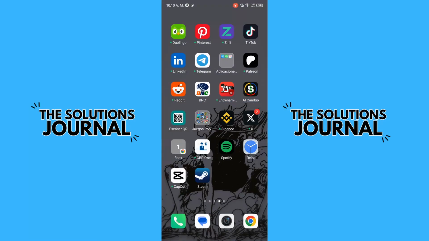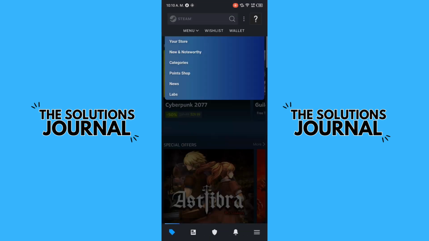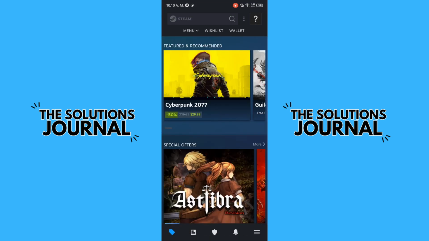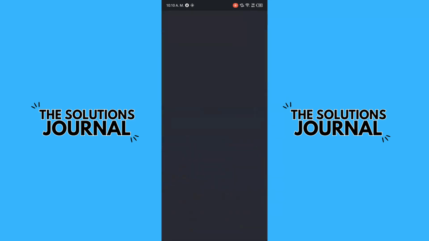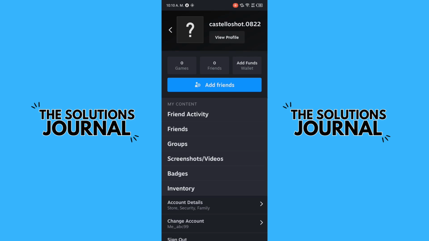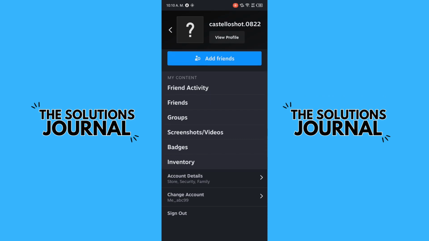Today we will learn how to change the language of your Steam application, and this is an easy process to do. The first step is to go to the Steam application, and here in the store you need to go to the superior right corner, and here you get all the options of Steam. You need to go to Account details.